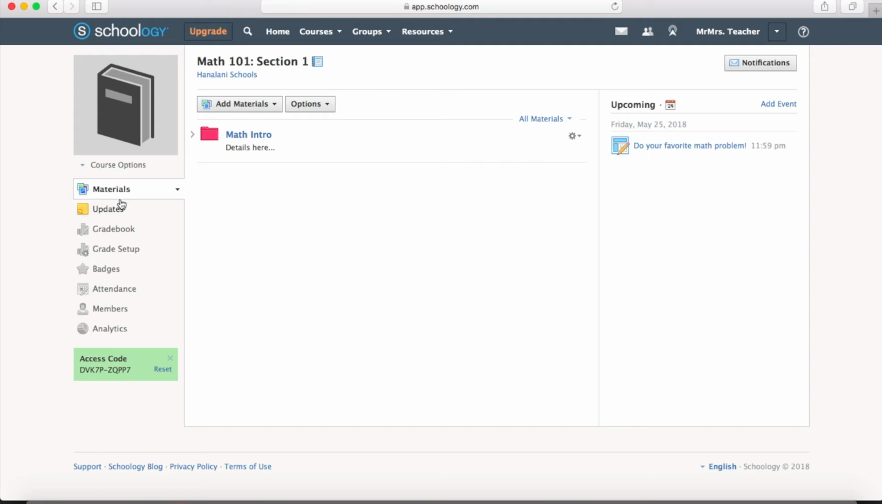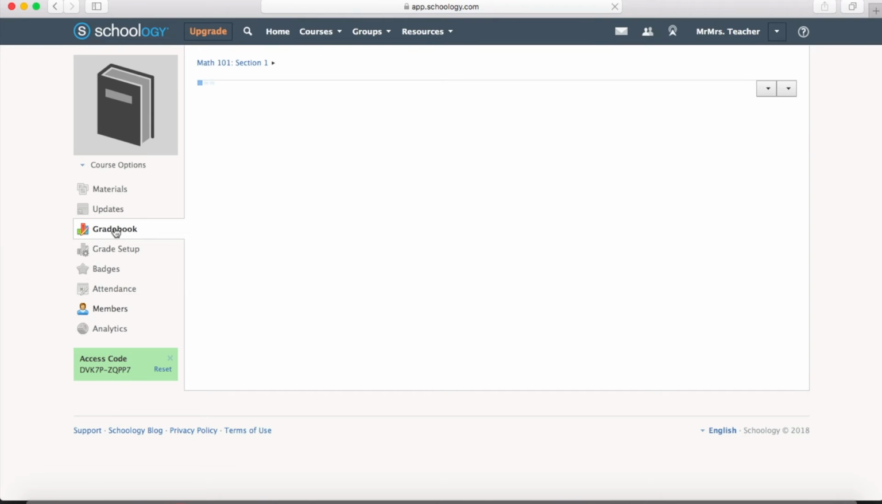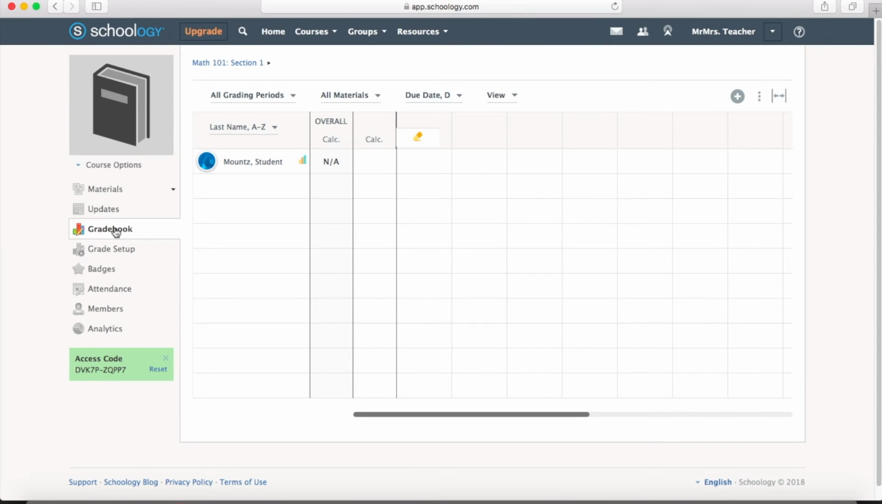Okay, so we've got materials. We looked at members earlier on. Let's go to grade book. Okay, I've got one student in this class. It is student Mounts, and yet it doesn't really show a whole lot about their grade right here. What's going on with that?